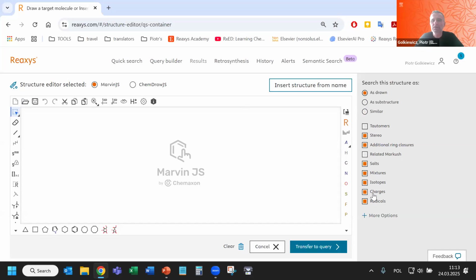Also, here on the right, you see you can search for tautomers, stereoisomers, additional enclosures, related Markush structures, salts, mixtures, isotopes, charges, and radicals. So there is quite a lot of these options, and you can switch on and off those that you want and don't want. And you can also set up your preferred default setup. But for this to do, you need to be logged in. You see, I am logged in here, and this would be my general recommendation.